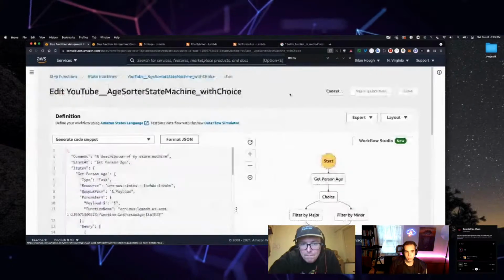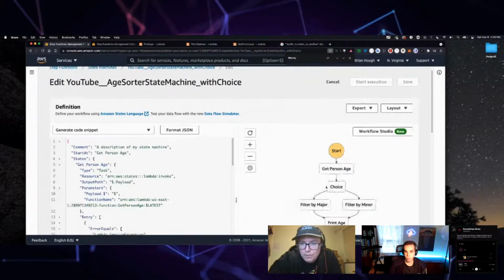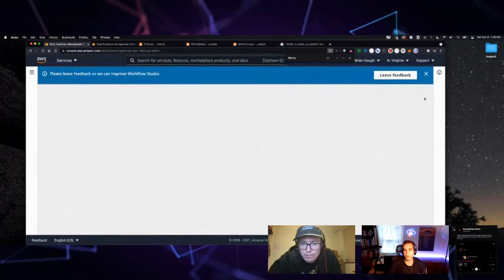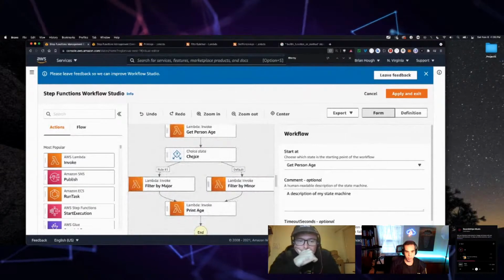I want to edit it, but I don't want to edit the JSON. I want to go to the workflow. Yeah, just press on Workflow Studio. Oh, there we go. Right there. Sweet. Okay, cool. So, swap them over.